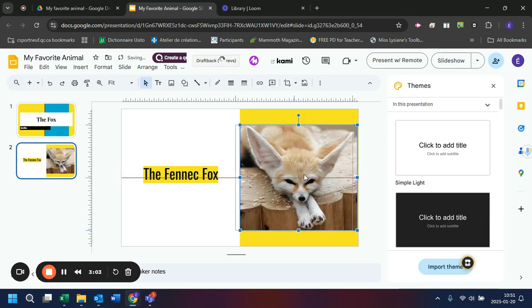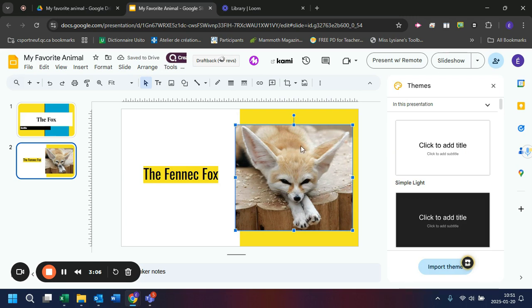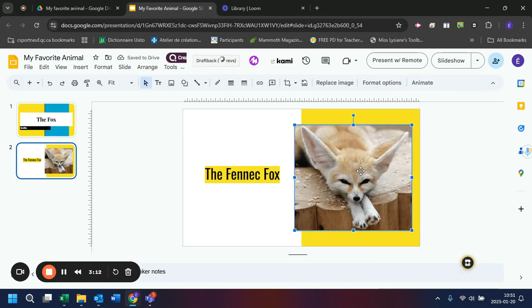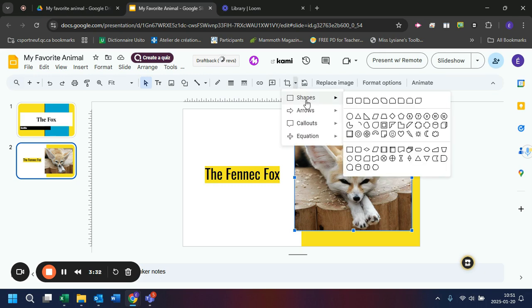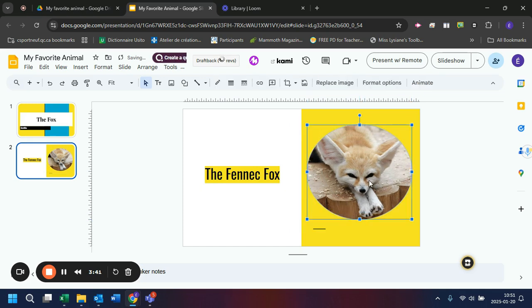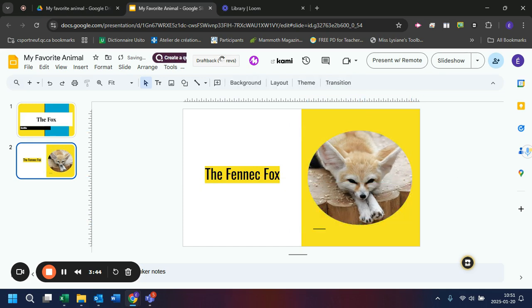I'll show you another trick that I'd like you to do in your Google slide. So my picture here is a square, and to make my presentation a bit more beautiful, I'd like to shape it in a circle. So I'll click on my picture and then you'll see this little crop image icon appearing. So click on the little triangle right next to it and you'll see the shapes you can cut your image into. So I'll click on the oval right here. So you see now I have a beautiful oval picture of my fox. So this is my second page.